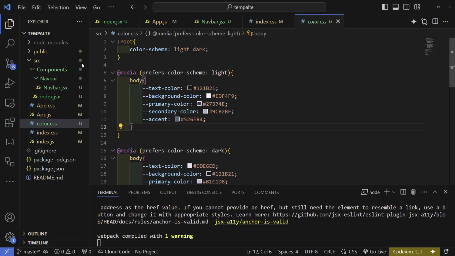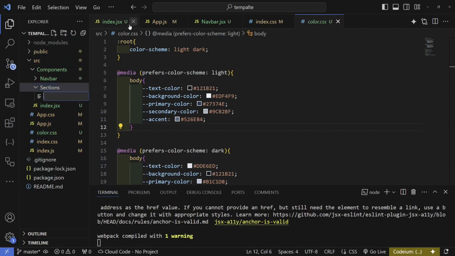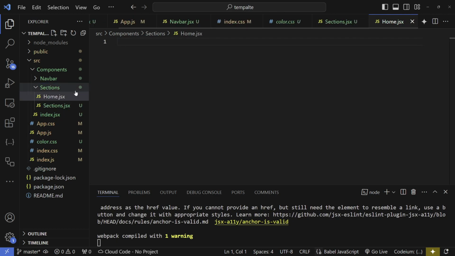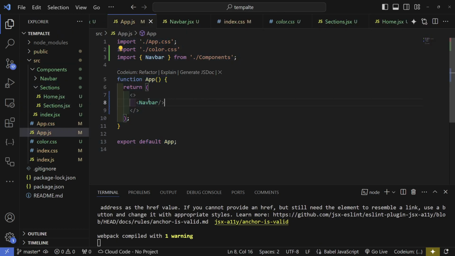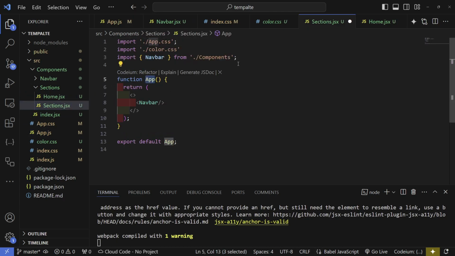The last two things to do is, depending on the website, you're going to want some sort of sections or something similar to that. So in the components here, I'm going to write sections, where here we're going to have a sections.jsx, and then we would have stuff like section 1, or let's just say home.jsx. And then in sections.jsx, what I'm going to do here is copy what I have in the app.js, paste it in the sections.jsx, change all of this real quick.